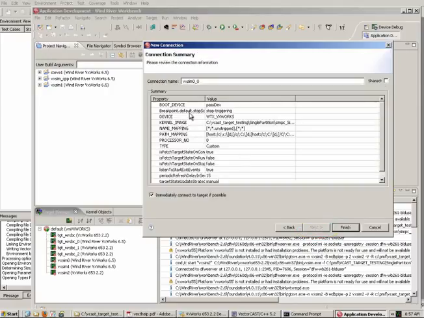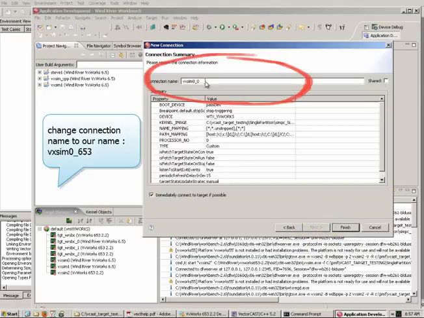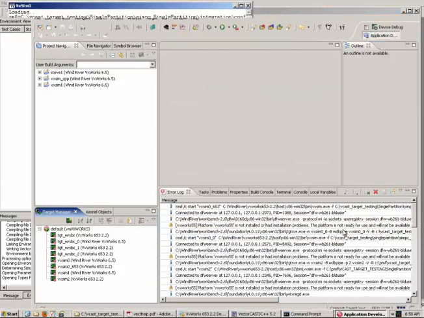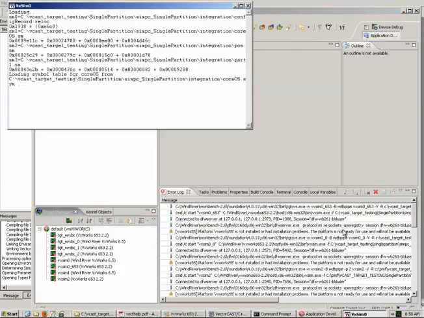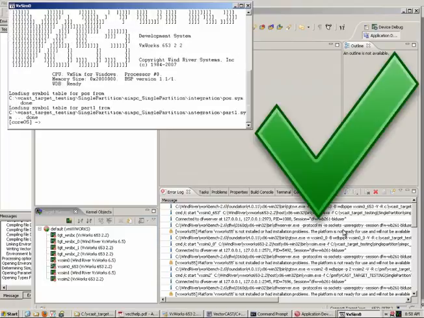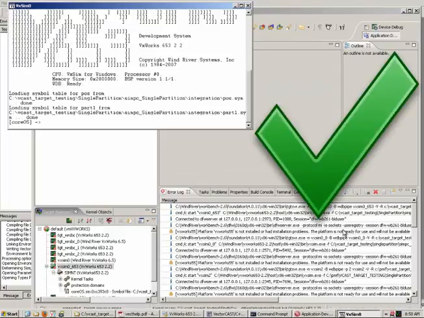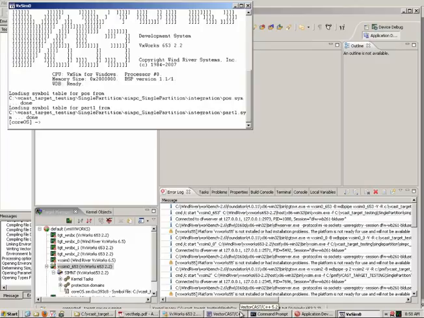You'll notice the connection name here. We want to change this to match what we put inside VectorCAST, so we'll change it to vxsim0_653 and hit Finish. Okay, and there we see our simulator booting up and running correctly. Excellent. So now we can go back to VectorCAST, and we'll click OK on the dialog.